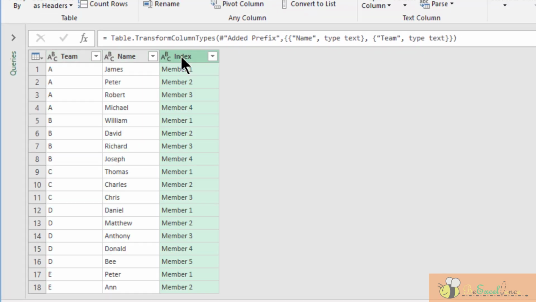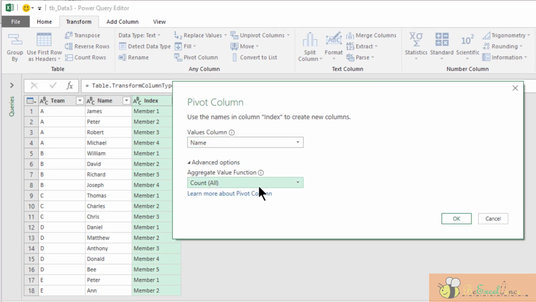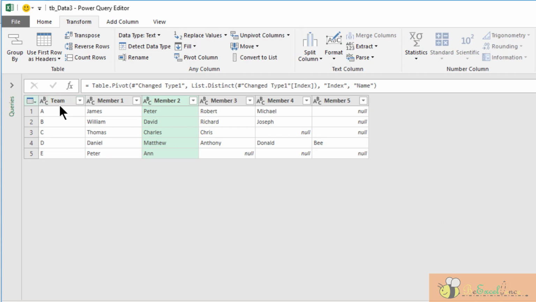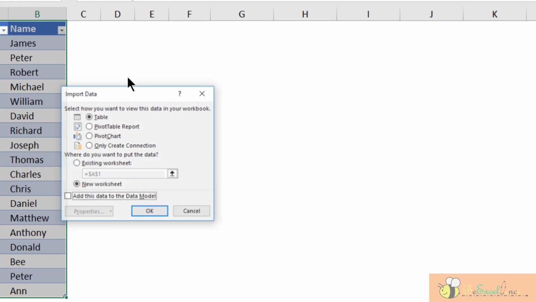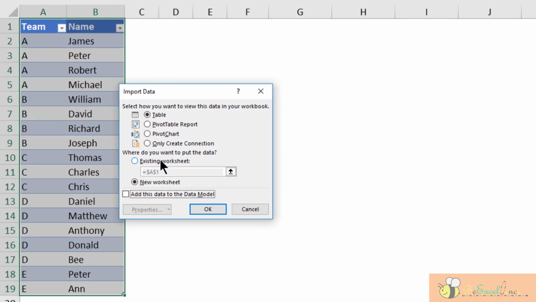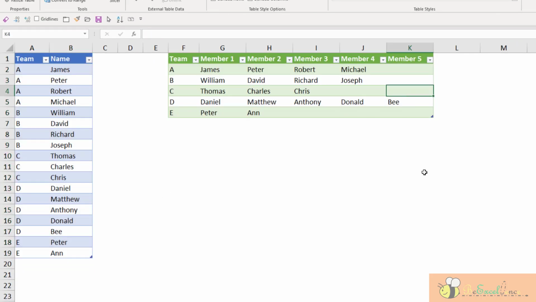So now we are ready to do the pivot again. Select index, pivot, and then repeat the steps. Okay. Here we go. We can now load the result to the spreadsheet. Go to home, close and load to. I want to load it to the existing worksheet. Let's load it there. Okay.